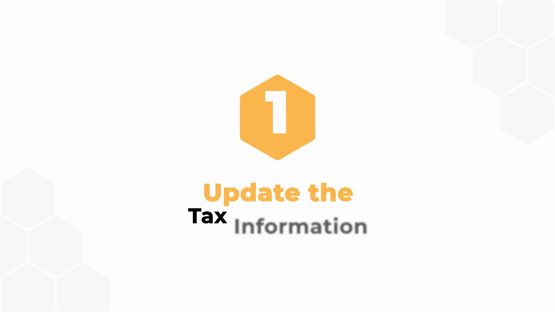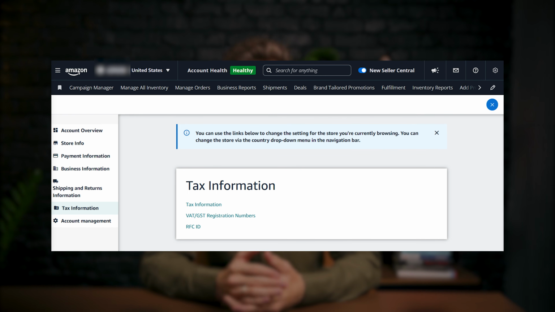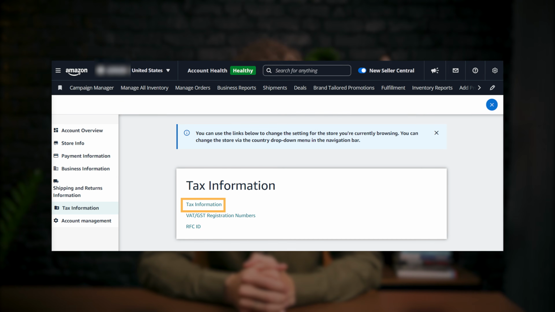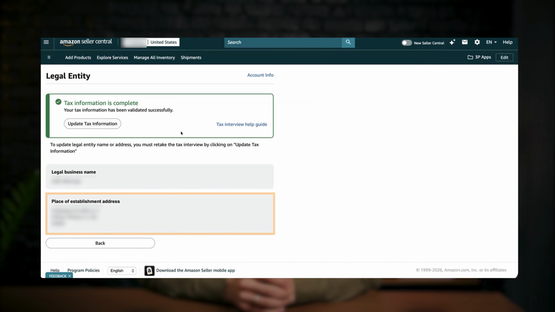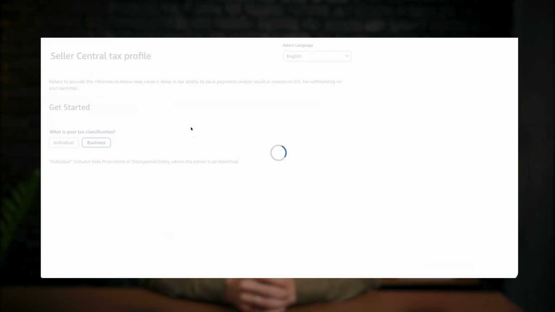So let's start with step number 1, updating the tax information. In the account settings, navigate to tax information on the left, under tax information. Then select tax information. Here you will see your current business name and address. And you should be able to see a button allowing you to update tax information.